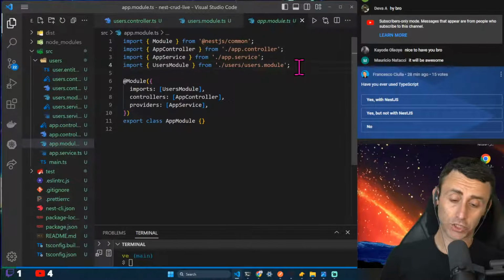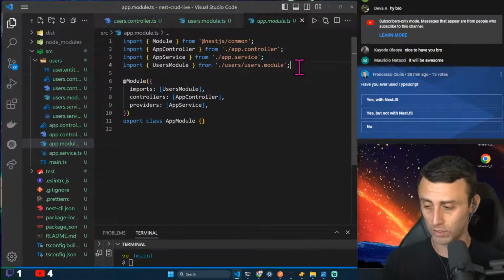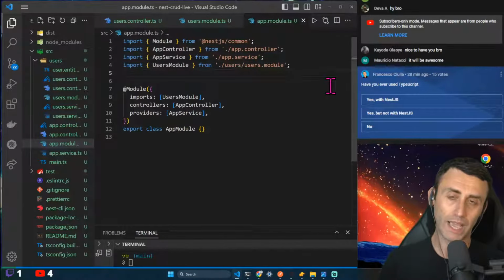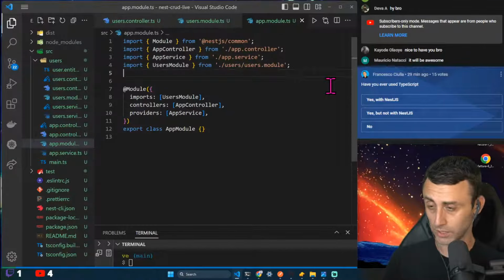All the Nest.js applications have different modules. They have at least one module, which is the default one that we had when we did Nest new and the name of the project.